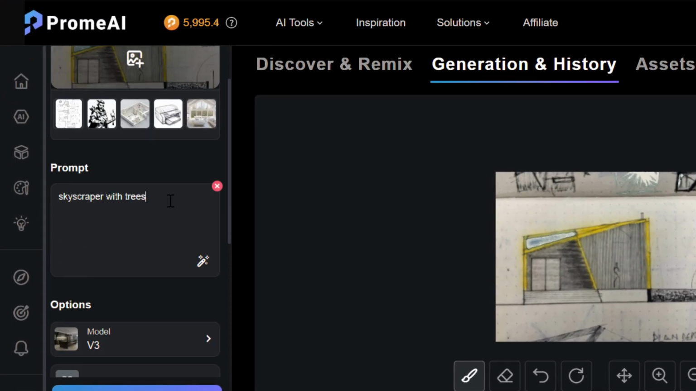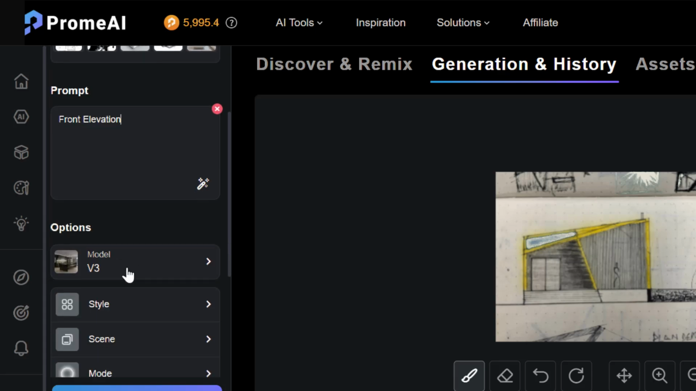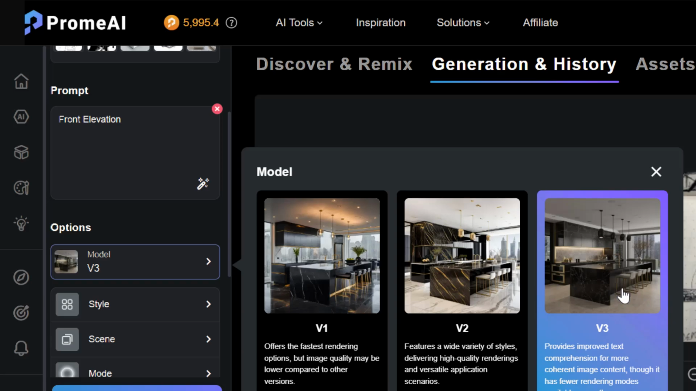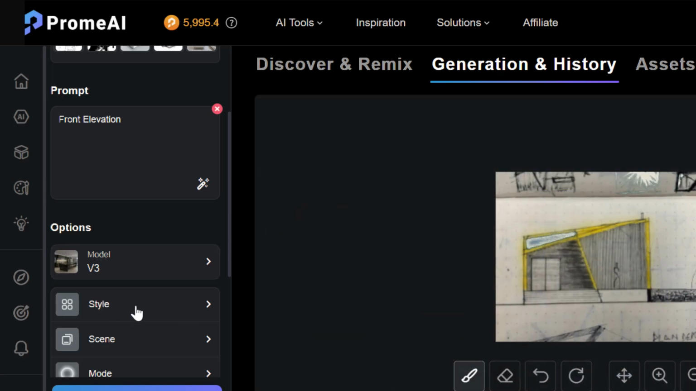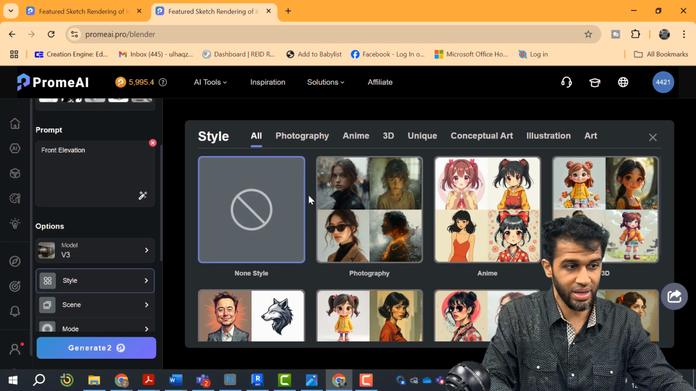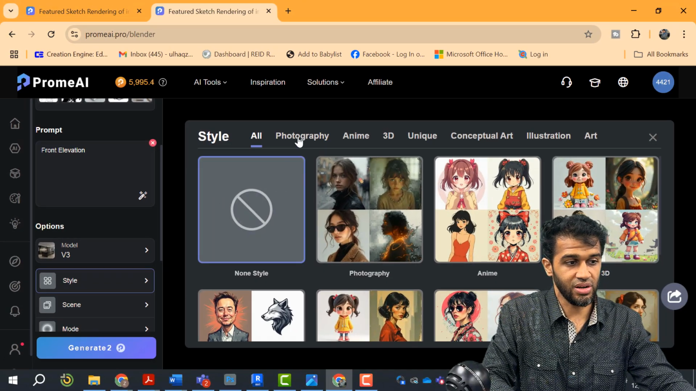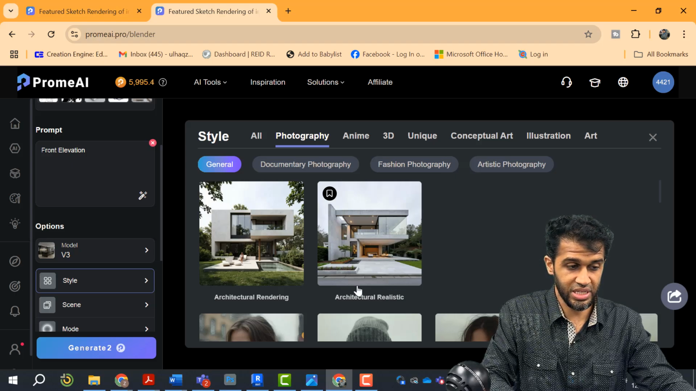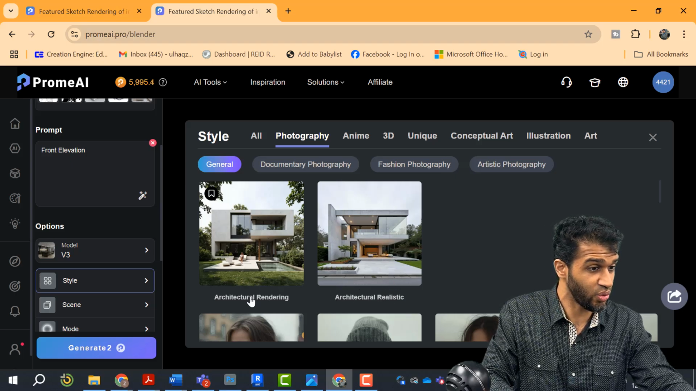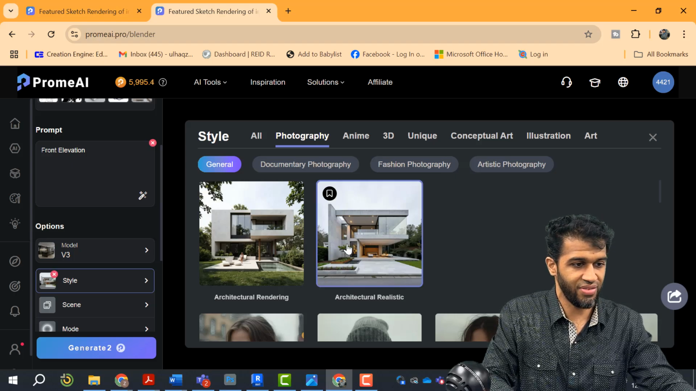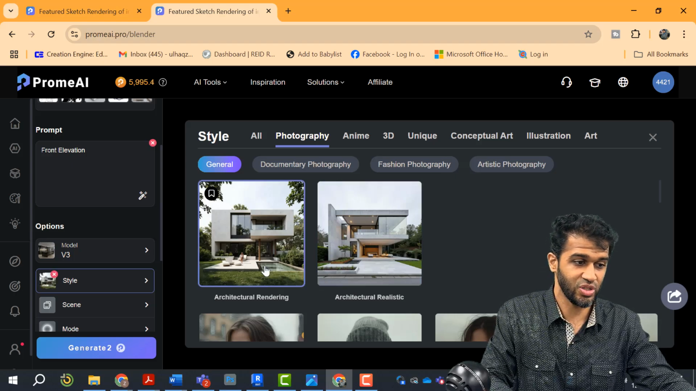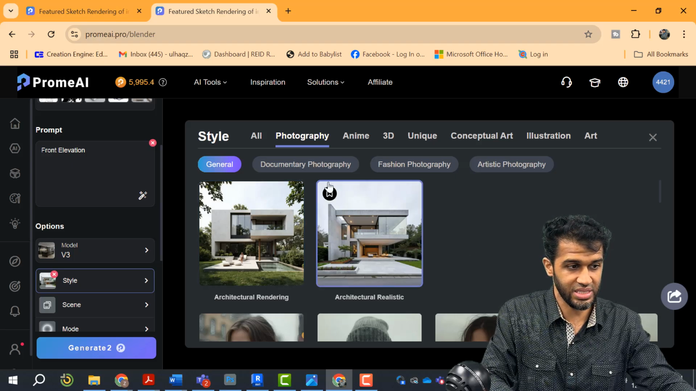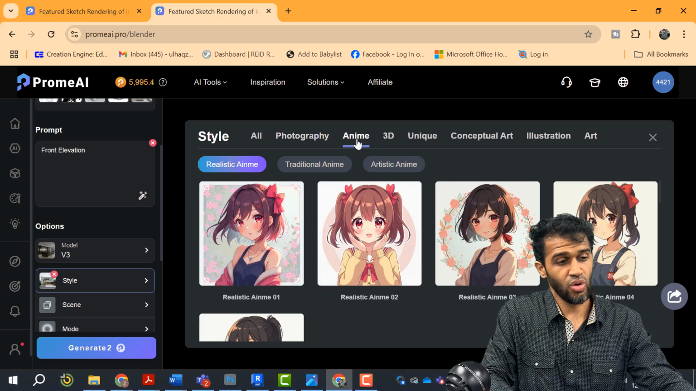Right here, we can look at our prompt, and I can specify what kind of prompt it is. I'm looking at a front elevation. This is important. Now I can say what type of generator I want. Obviously, we're going to go with the latest one, version 3. Now under style, this is where we can become very specific. I'm particularly a fan of photography, architectural realistic, again architectural related, and architectural rendering. In this one, I've had good results with architectural realistic, but I've also had good results with rendering. But I'm going to select realistic just for demonstration purposes. You also have anime.